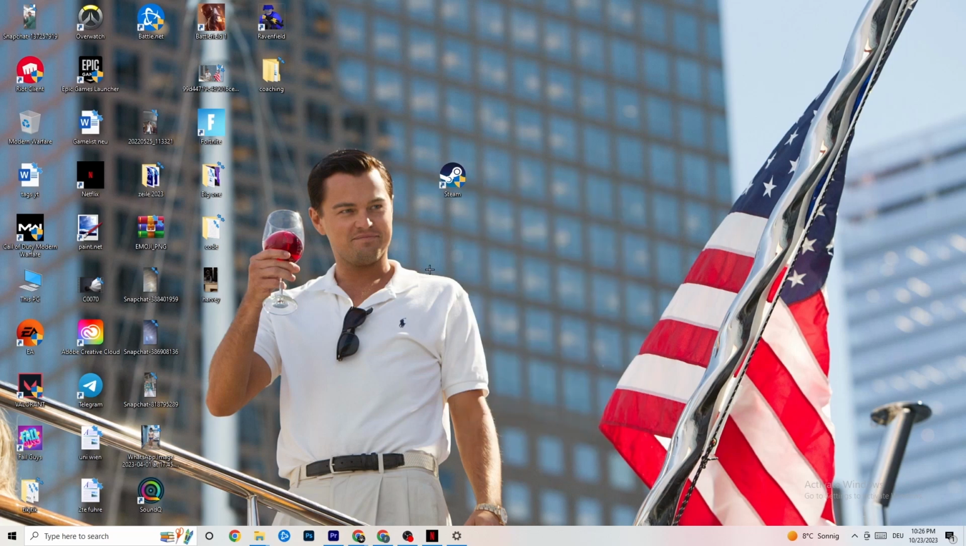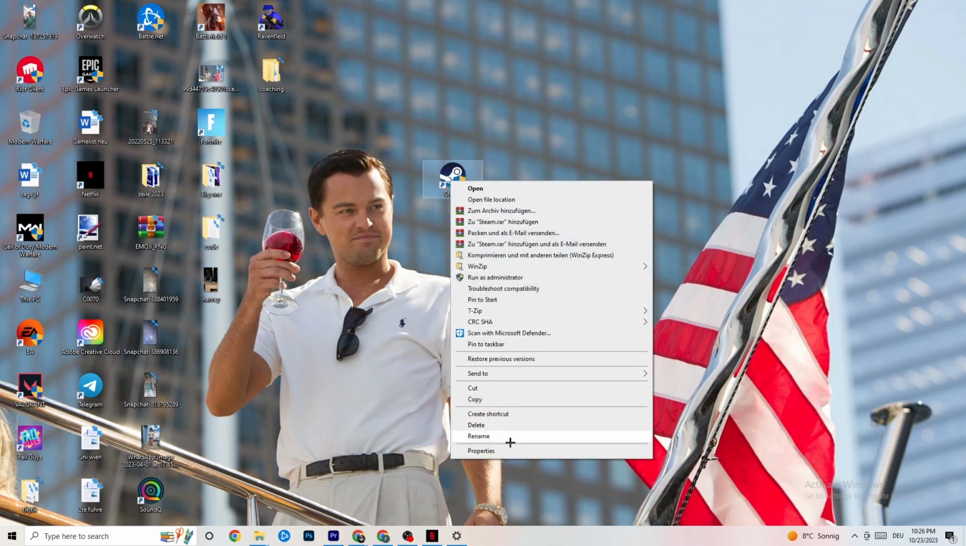What will happen is really simple. It will pop up your launcher, and once your launcher pops up, I want you to start your game over the launcher and try to fix it by doing that. If this doesn't work, you're gonna close your launcher again. You're gonna take your launcher, right click it, and go to the very bottom where it says properties.